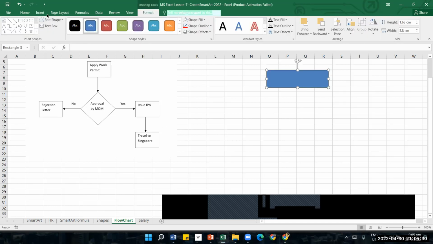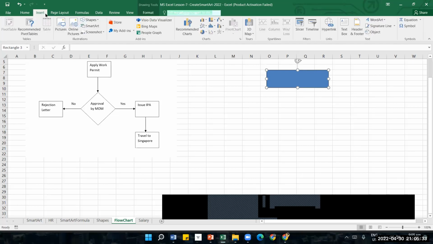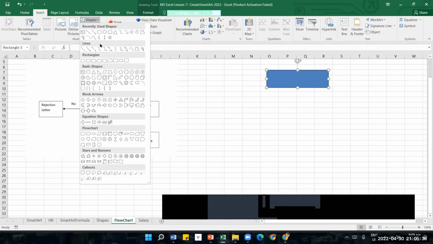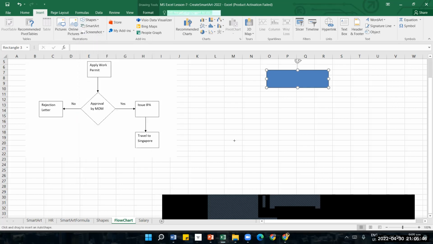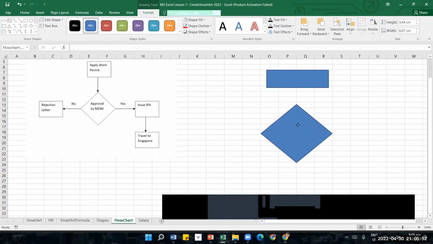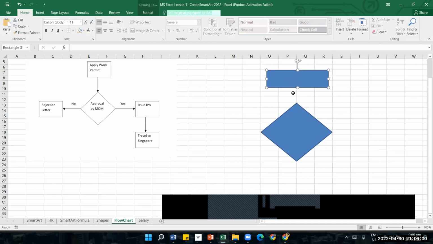Then I need a rhombus. You see here, there's a flowchart section. So all these are used for the flowchart. The advantage of doing it in Excel is actually the alignment will be easy because you can see the grid lines. You see here, the center line will be displayed. So it's easy for you to position and align. It's much easier. But you can also do it in Word, not a problem.